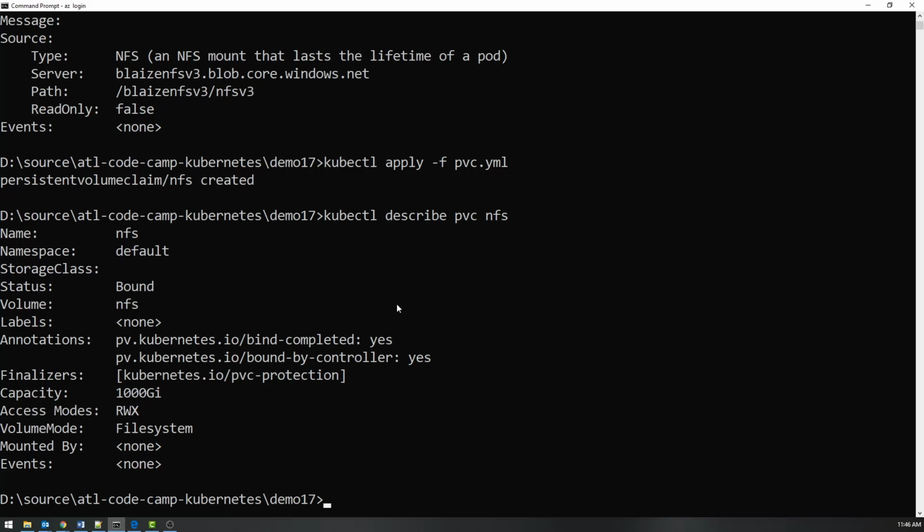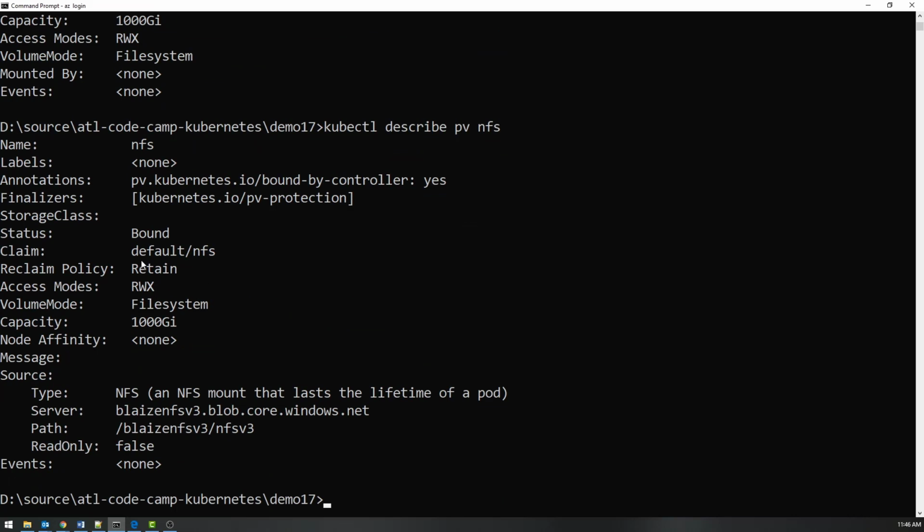It's in a bound state, but let's make sure that it did attach to my PV, which is right here. And my claim right here is going to be default slash NFS, so I see my claim has been attached to this. That tells me that my PVC did attach to my persistent volume. If I'm in that shape, then that means my volume is bound and everything is connected.